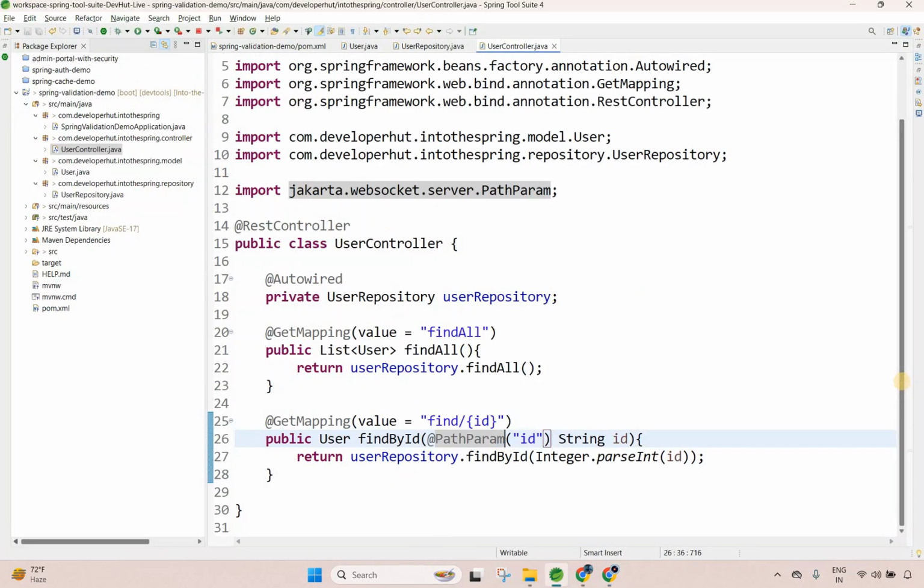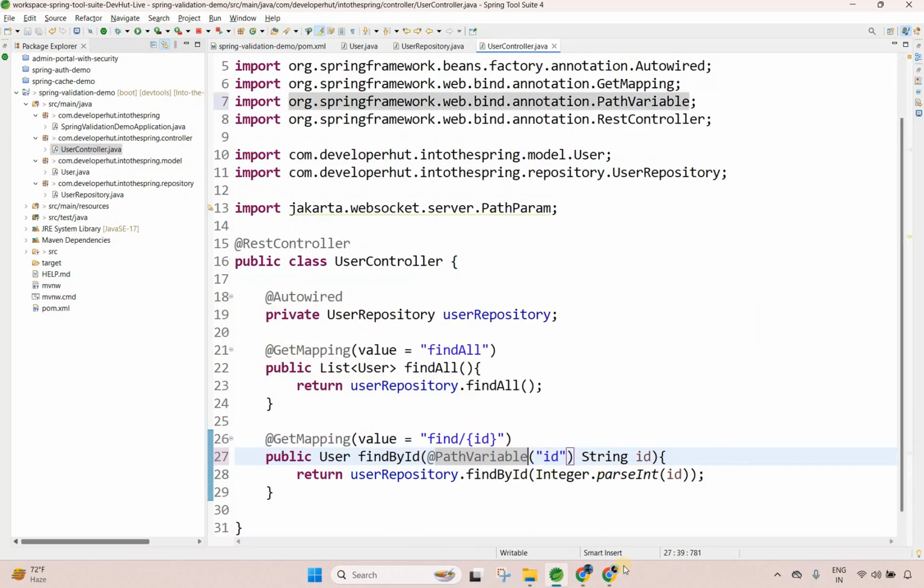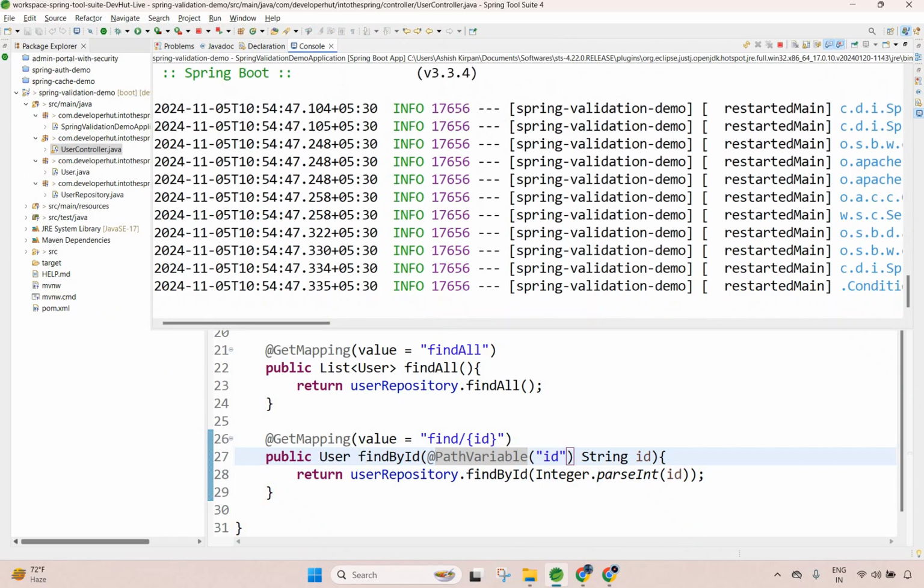Okay, so this should be PathVariable, not PathParam. So I will simply say PathVariable. So let's try this. Application started. Let's go ahead and refresh this. So we should get one user. So this is working till now. Now let's move ahead to our Spring validation section.